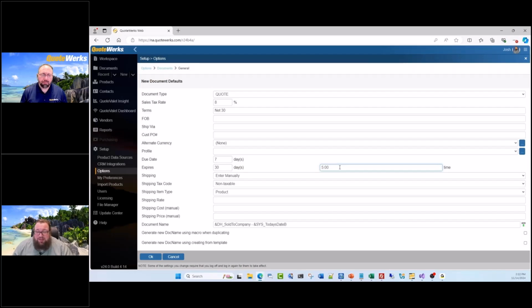This again is going to be applied to every quote that you create, though you will have the ability to change it. It's just, again, the defaults. So you may or may not want to set these, but if you do, it'll be included as your defaults moving forward. There's a number of different things that we can select in regards to shipping, and we can also control our document naming convention, which is all great stuff.